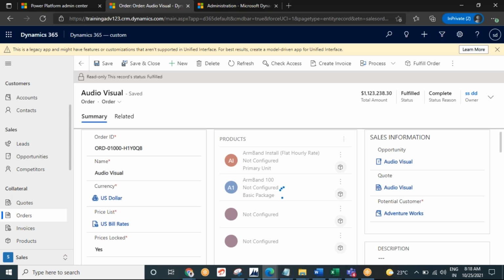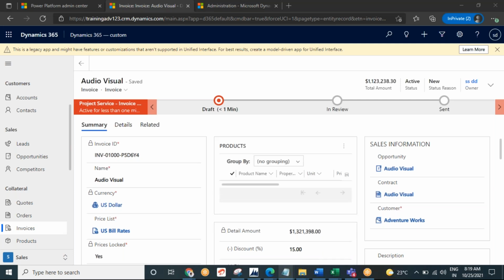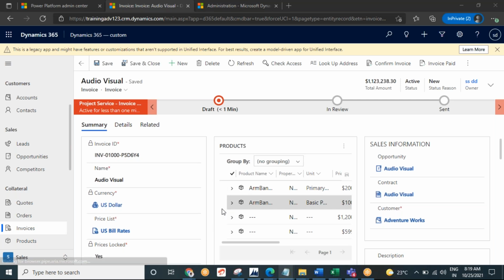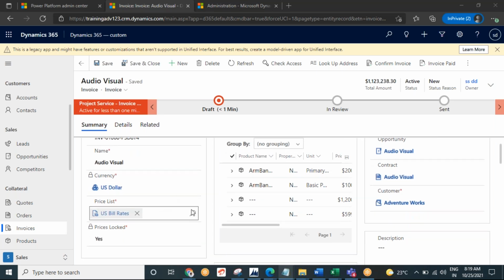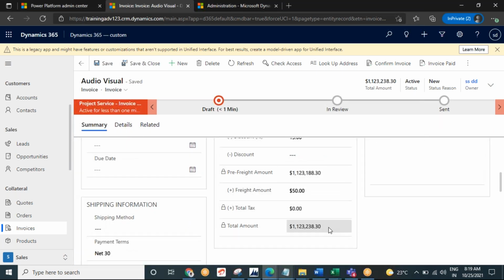Invoice generated successfully. You see, the invoice ID is also generated by retrieving the data from the different entities. Like you see, opportunity, contract, customer, everything is retrieved, right? You see the US dollar only, as we are billing. So all the products are copied from there, and then the final amount is added here.